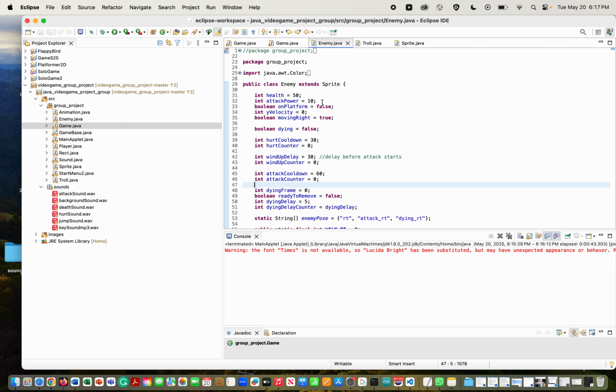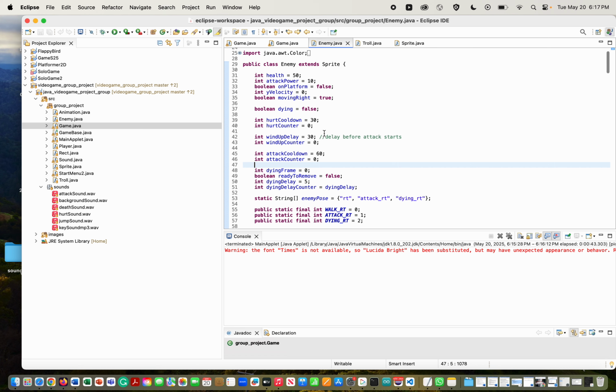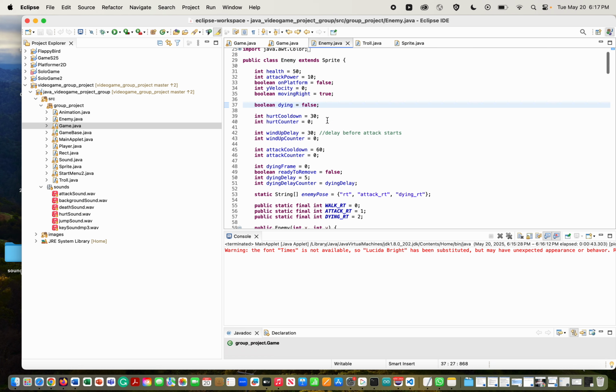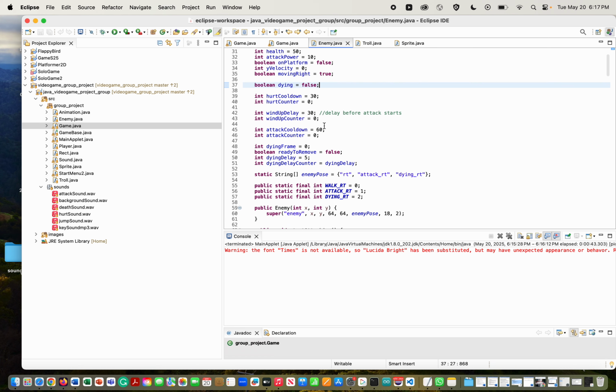We needed health, and attack power is just 10. This just checks if it's on a platform. Y velocity is just to check for the gravity. We need the velocity. Moving right is to make sure whether it's moving right or moving left on the platform, so we have to check that. And then the enemy has to die, so that's why we need this variable. We need these 2 variables because the enemy is able to attack the player.